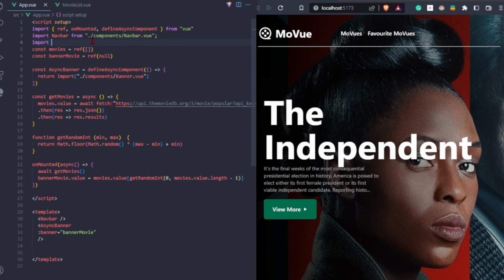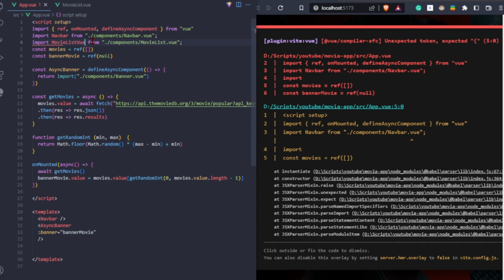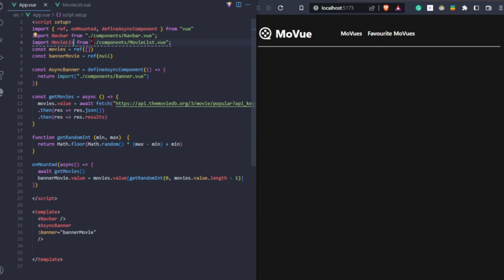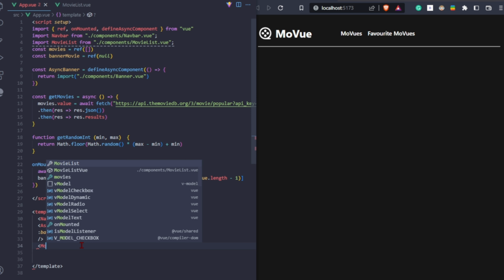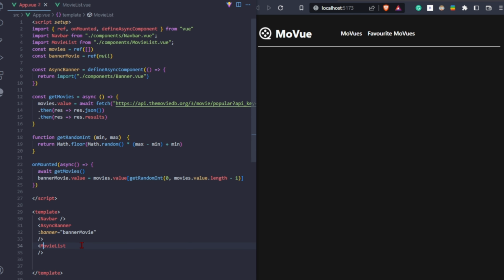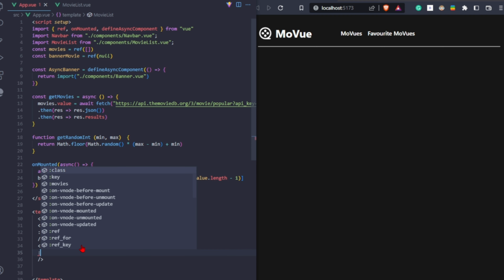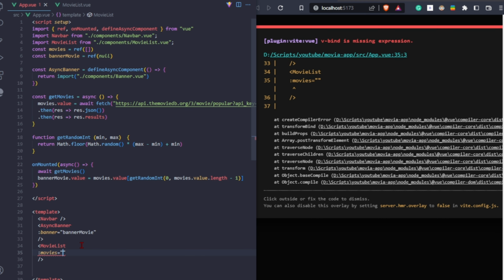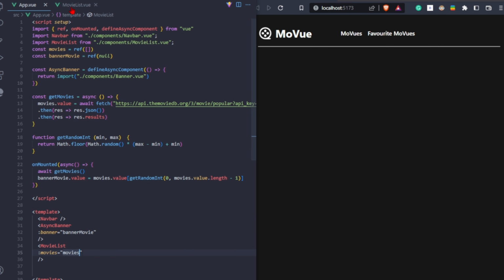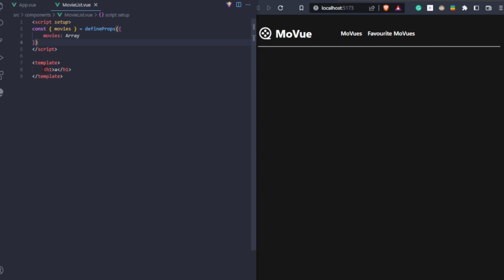And now let's import it from the app. So import MovieList from components/MovieList.vue. Okay, so now let's insert this below the banner. So MovieList, and as I said, this component is going to accept the prop. In this case it's the movies, that is going to be equal to the movies that we fetched, just like this.